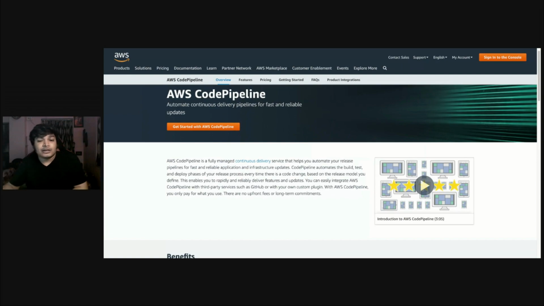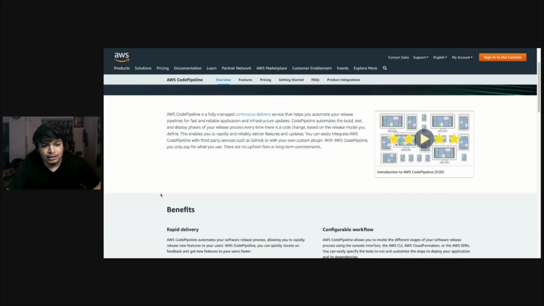You can easily integrate AWS Code Pipeline with third-party services such as GitHub, or your own custom plugin, and with AWS Code Pipeline, you pay for what you use. There are no upfront fees or long-term commitments. Okay, we'll be covering all that. Don't worry.